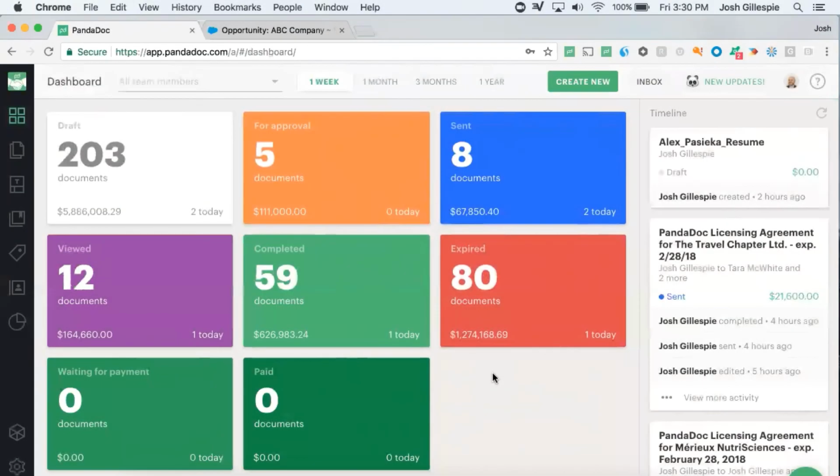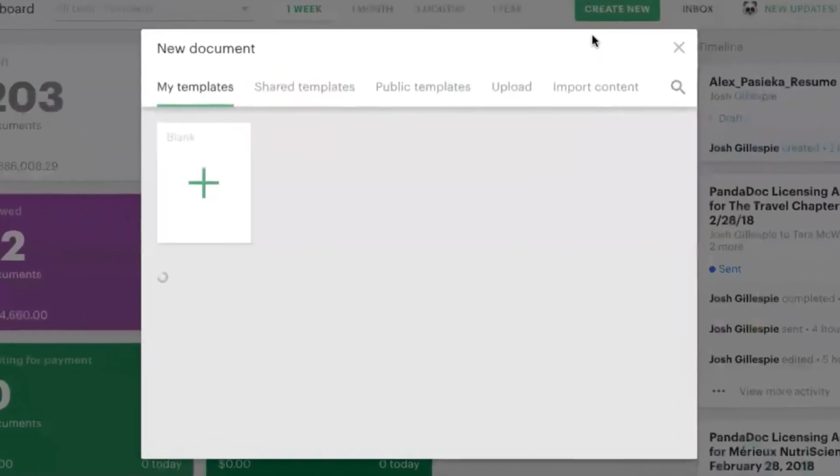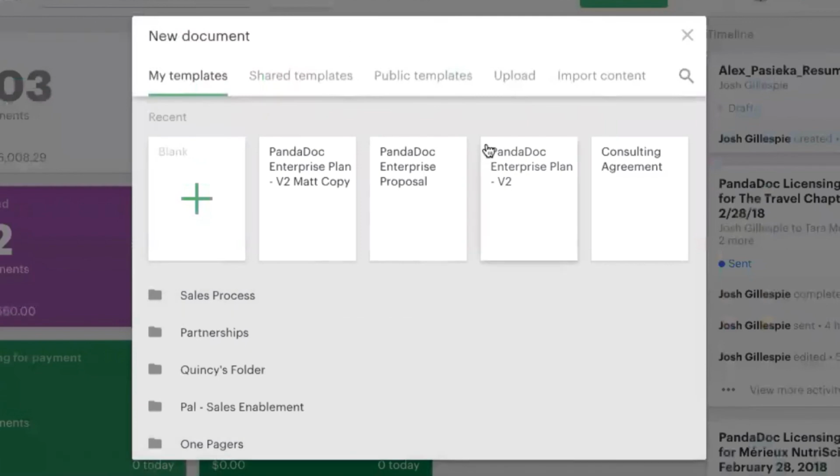So the first and easiest way, which is also the most limited, is to simply go to create a new document, at which point this screen will pop up. And if you have some templates that are already set up in advance, and don't worry, we're going to talk about that in a second, they will show here.